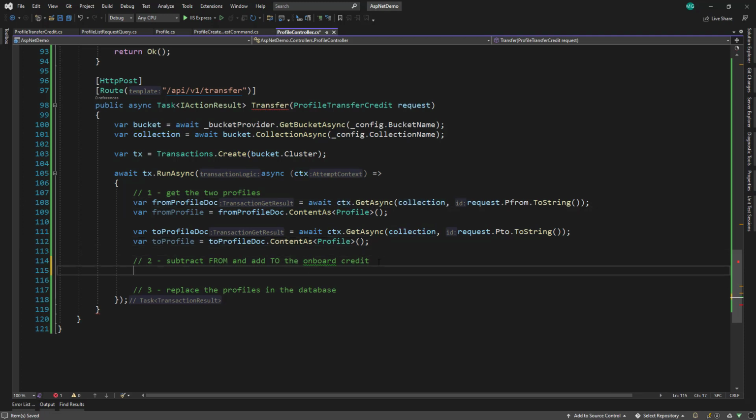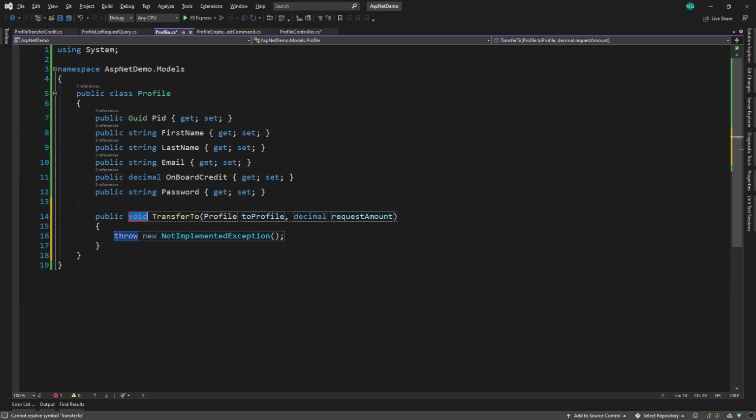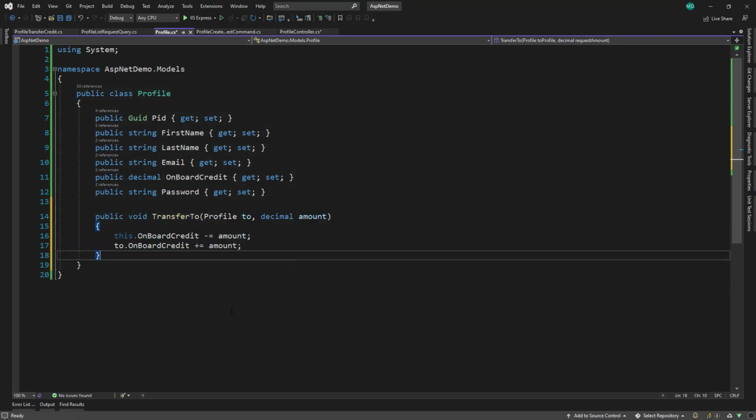Step 2, this is probably the easiest step, I guess, to demo, is I'm going to move the amount from one to another. So I'm going to create a special method to do this. Let's go over to this Profile class. You don't have to put it here, but I'm just going to put it here for now. A method that's going to take a given profile I want to transfer to and an amount, and then subtract that amount from my profile and add it to the to profile.